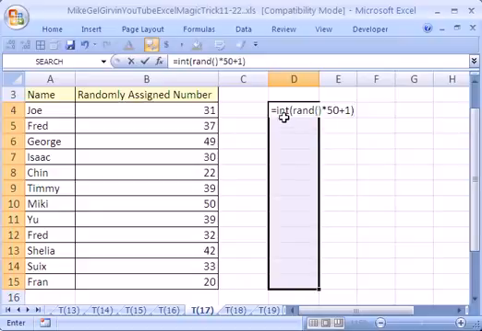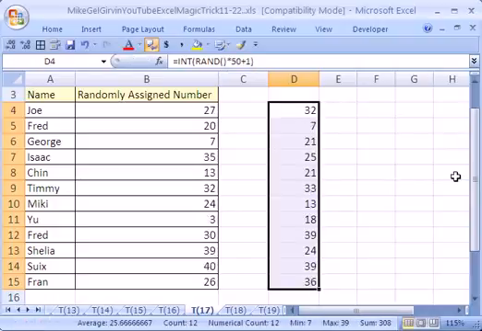Now, look at this. The integer is going to take this number with all those extra decimals, because there are 15 extra decimals with the RAND, and take just the integer part. Now, watch this. I have the whole range highlighted, so when I press Ctrl+Enter, it'll populate all the cells. If I hit F9 to recalculate, it automatically generates whole numbers. That'll work in any version.